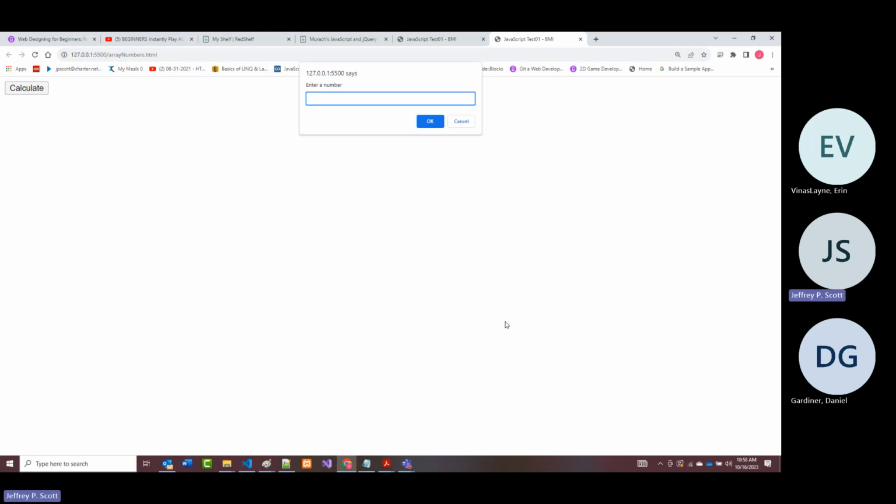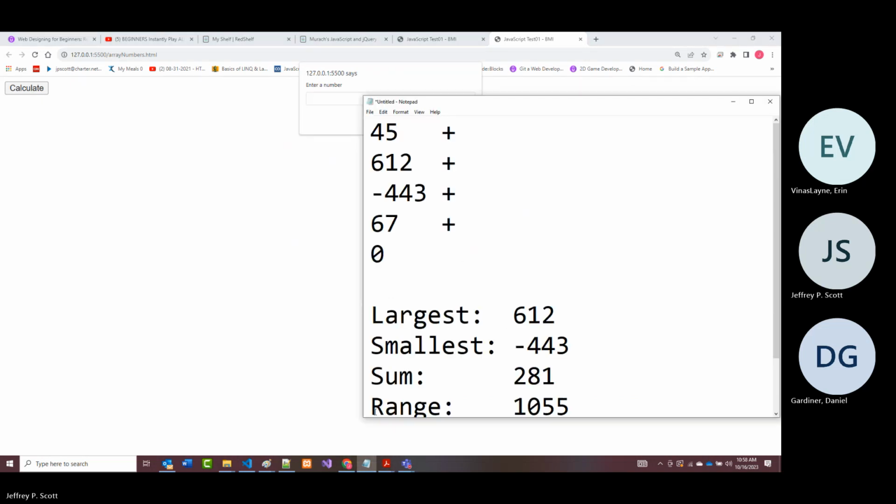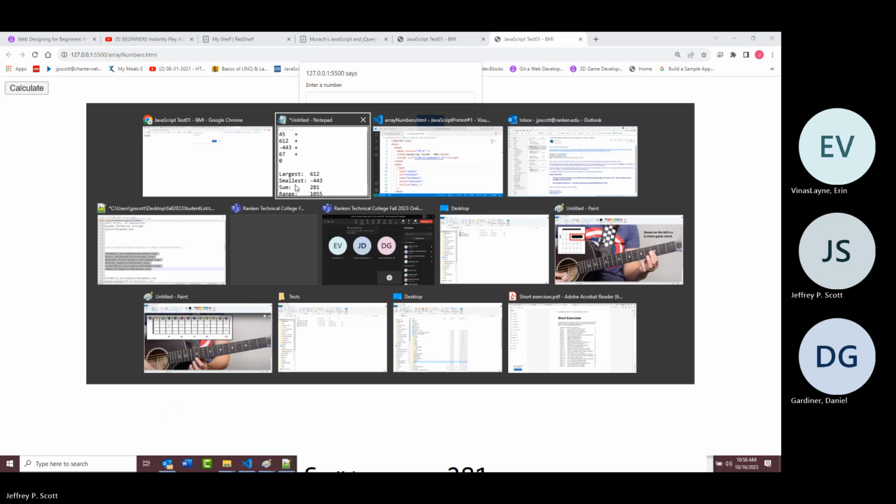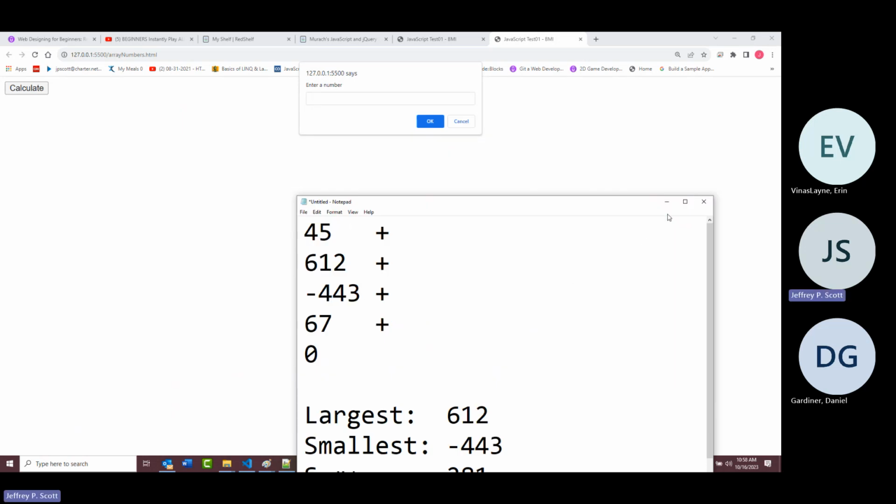All right, so we need our 5 numbers. So they are 45, 612, negative 443. Again, because we didn't say they had to be, they couldn't be positive or negative, etc. All right, what were the last two? 67 and 0.